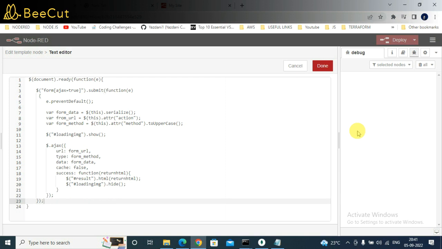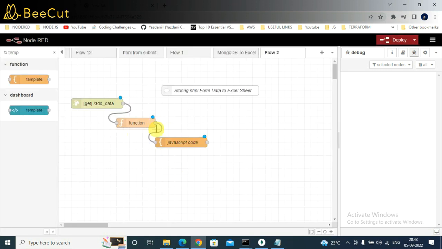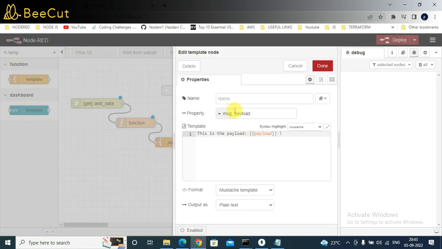After this, I'm going to create one HTML form where I'll be adding some content like first name, last name. Okay. So that's the data I'm going to store in the Excel. So I took a template node here. I'll just remove the default content that is there. So I'll be creating an HTML form.